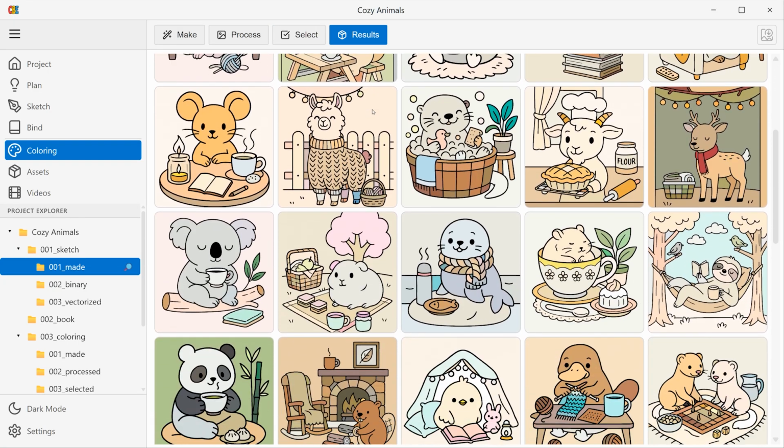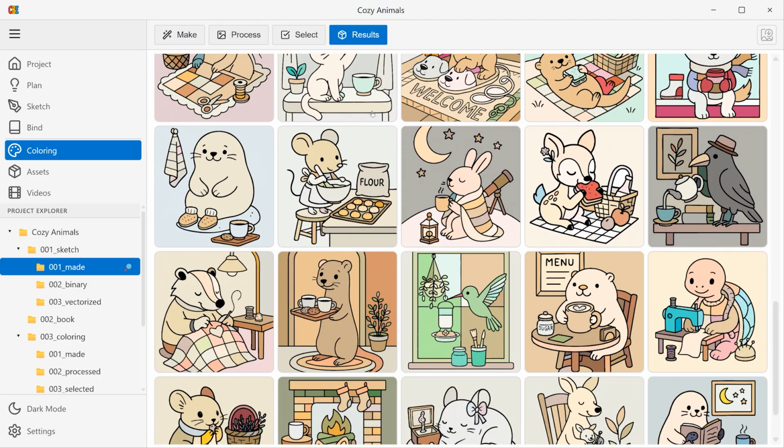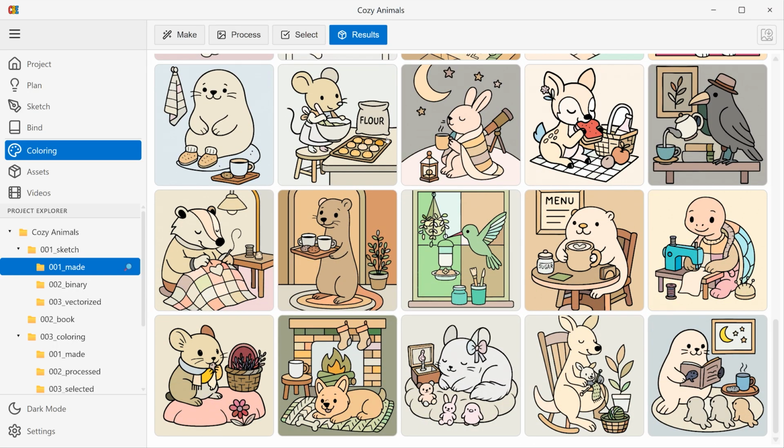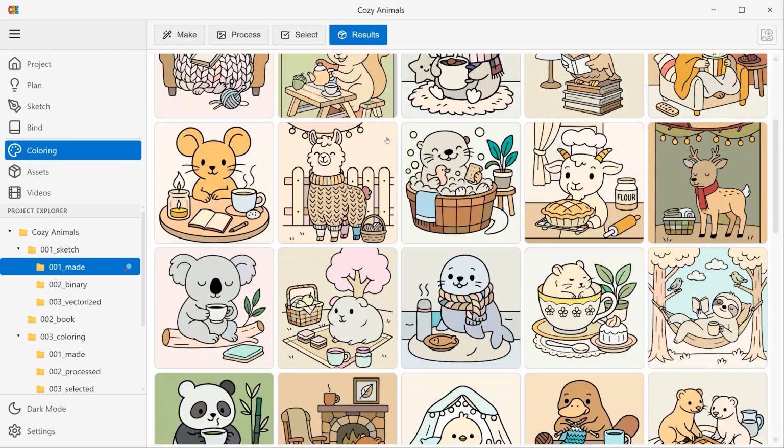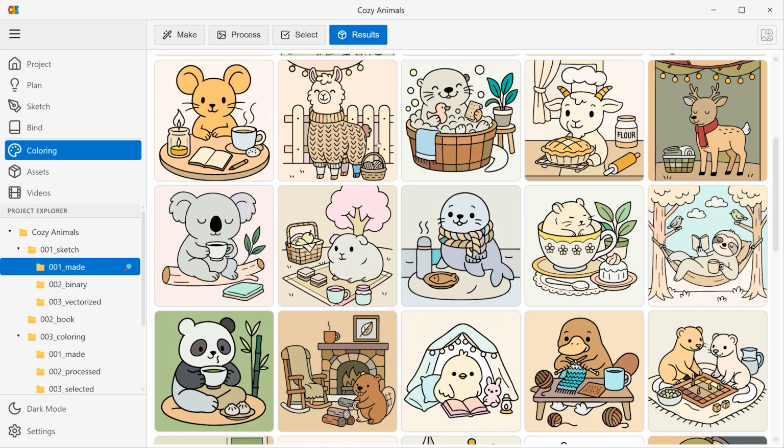Finally, open the Results tab. Here, you'll see the selected results in a grid. We don't assume they're perfect, so CBE includes a very simple image editor for final touch-ups.